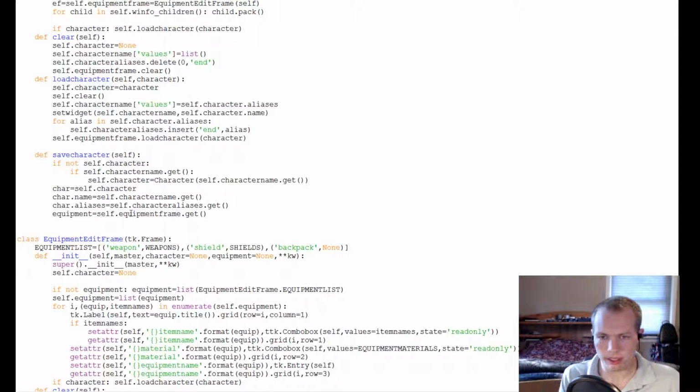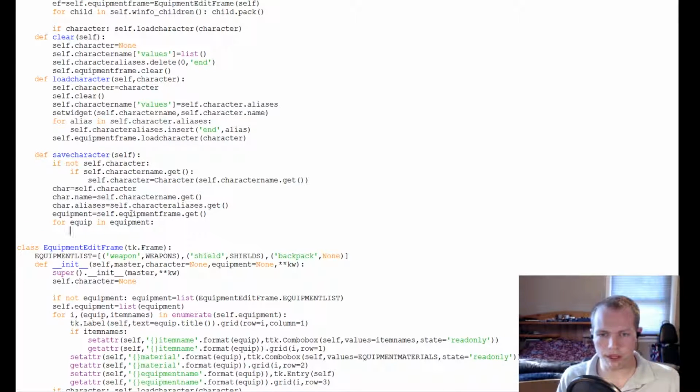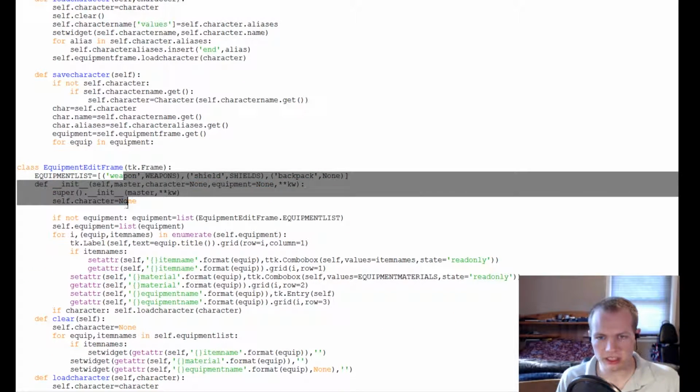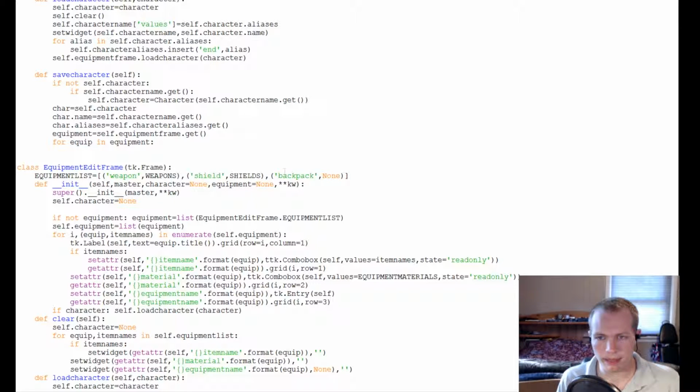So what we will do is take each of those and for our character we'll update weapon, backpack, etc. So for key equip in equipment, this is going to cycle through the different equipment types that we have in this dictionary that we pulled out. For example, weapon, shield, backpack. Alright, so this can get pretty involved.